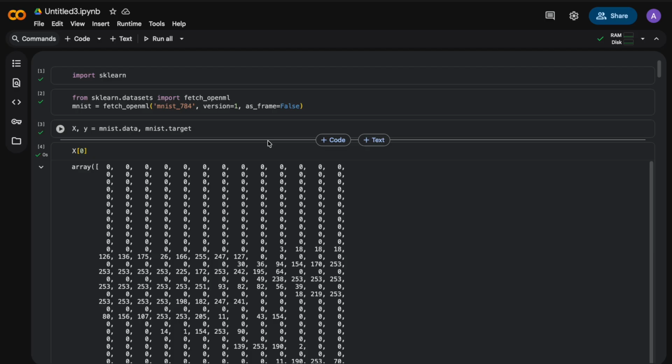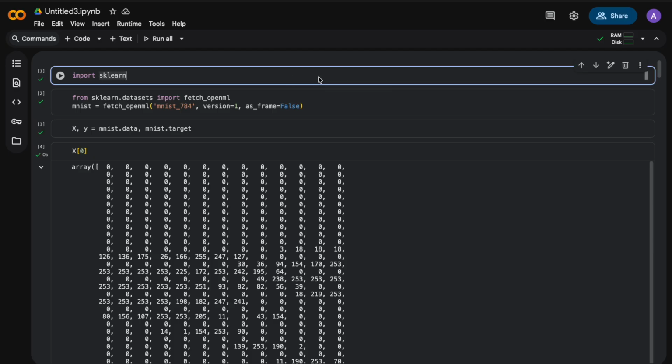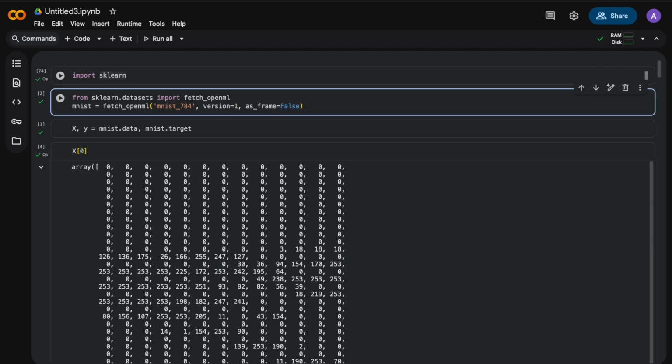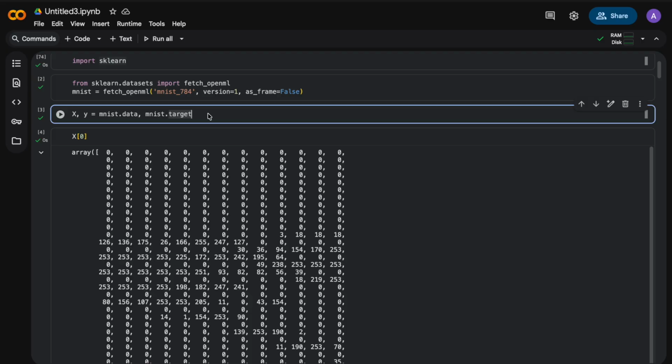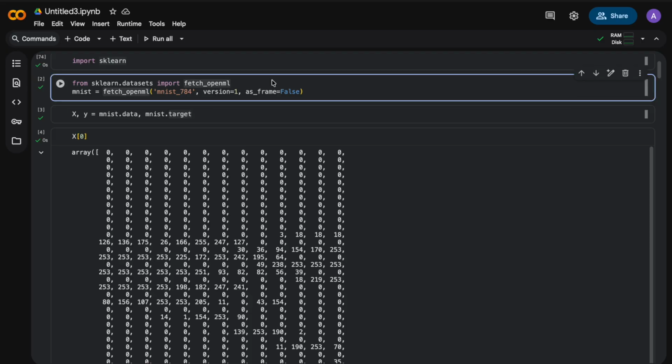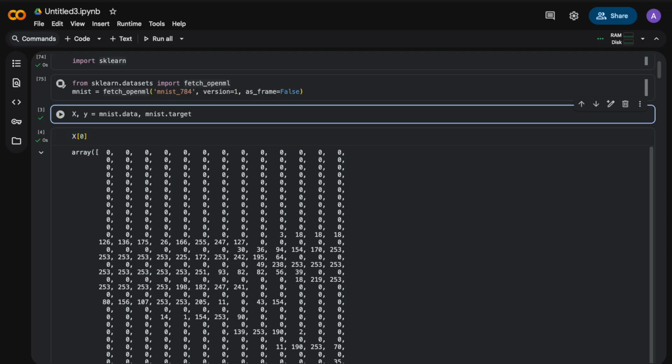First we are going to be importing the sklearn library, and from sklearn we are going to be importing OpenML. From OpenML we are going to be fetching the MNIST 784 dataset. I'm just going to be running this, and I'll be explaining in the middle what a particular thing is and how something works.